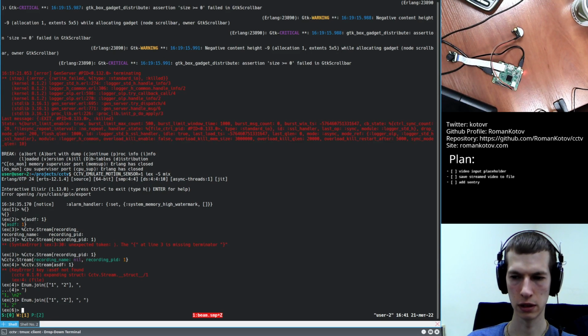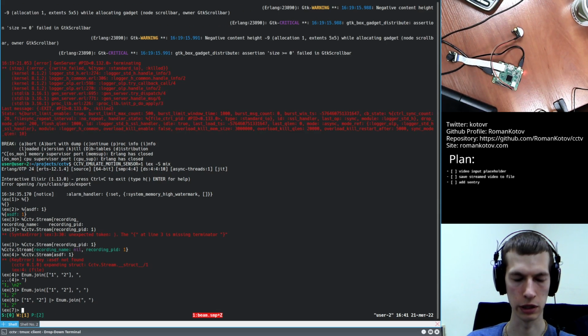Okay, so we can do something like this, and we can use slightly different syntax for it. 1, 2, okay, and pipe it into the num. We can see that the result is the same.